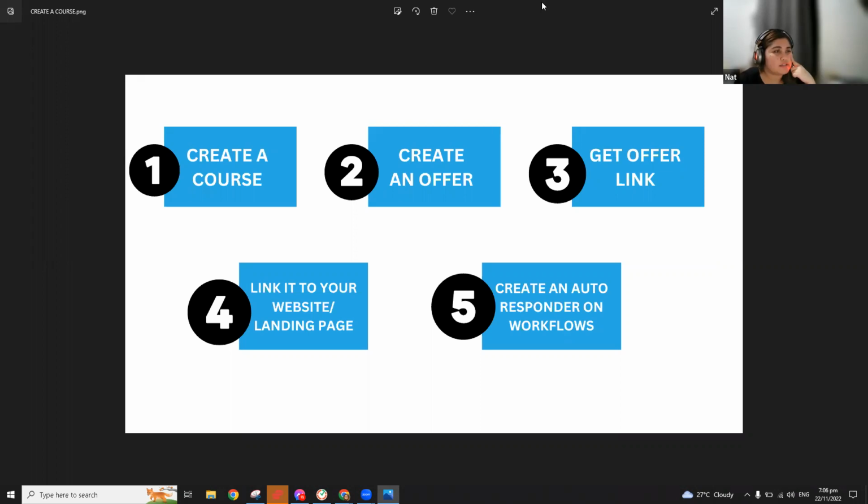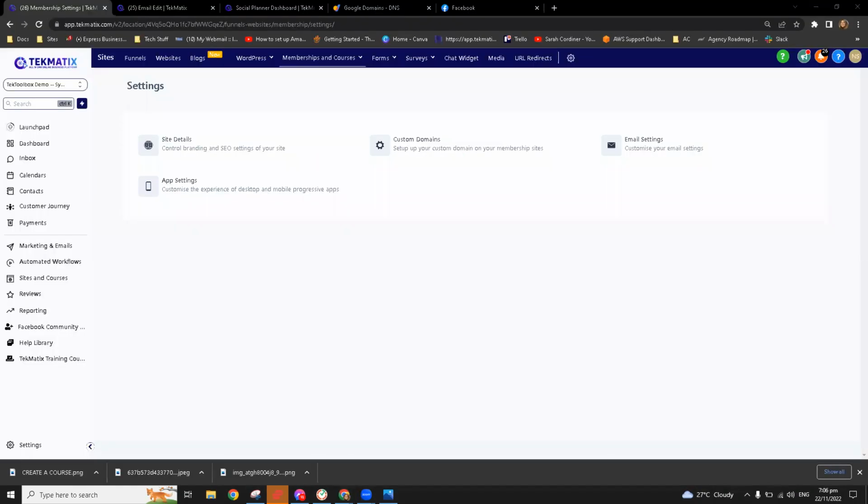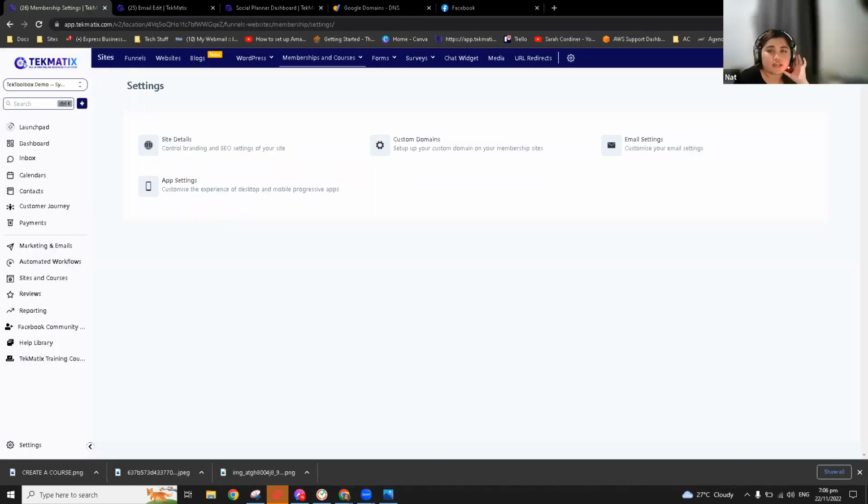So let me just minimize this one. So maybe we can start with create a course. For you guys who haven't got any domains linked to your account yet, please know that we can also provide you a domain under Tekmatix. So it could be domain.tekmatix.com. It could be your business.tekmatix.com. So that's how we can give you access to a domain inside Tekmatix.